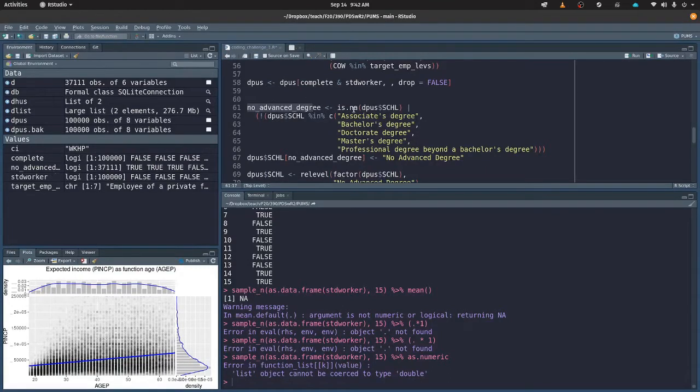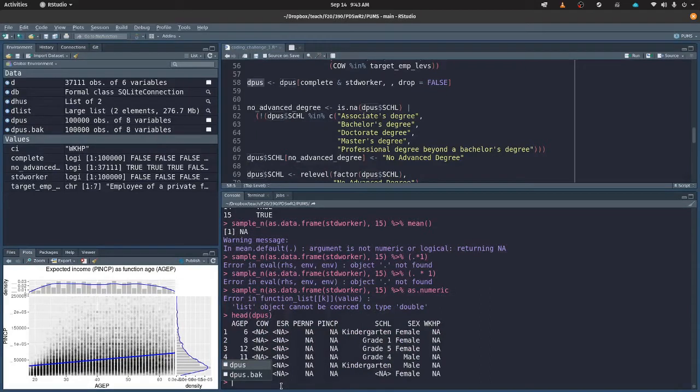So here we are looking at, we've already simplified DPUS to the 37 rows, so we're getting this Boolean vector that says, for example, rows 1, 2, and 3 have no advanced degree. So let's go ahead and look at the head of DPUS, and we can see, is that right? True, true, true, false. That doesn't seem right. No advanced degree.